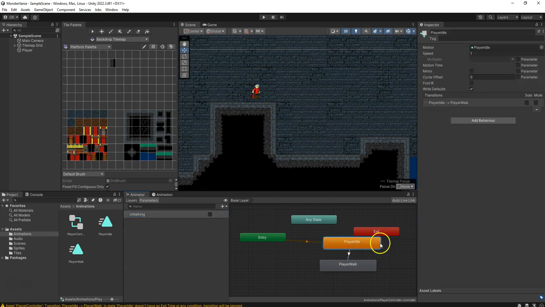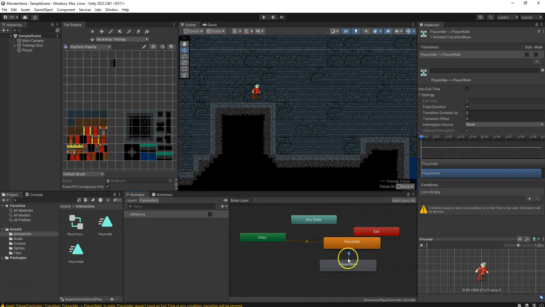If I click on my player idle here or my player walk, you can see we currently have one transition set up in here, but the transition is listed as empty for the player walk. So to add is walking, let's click on our transition again.